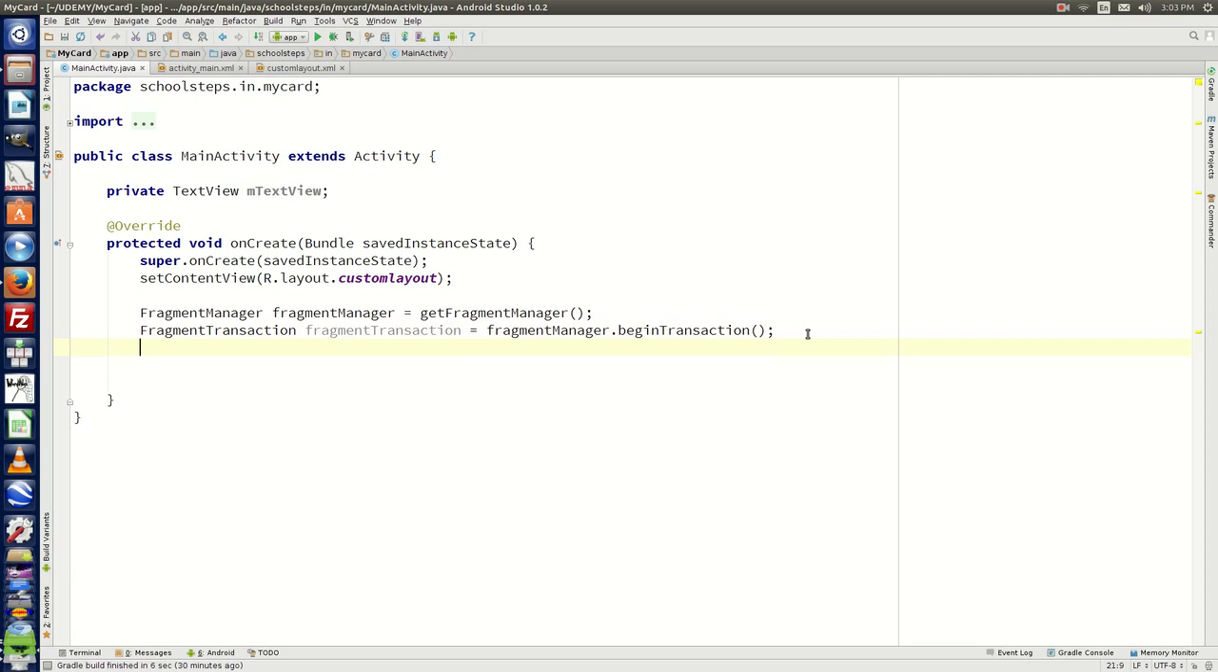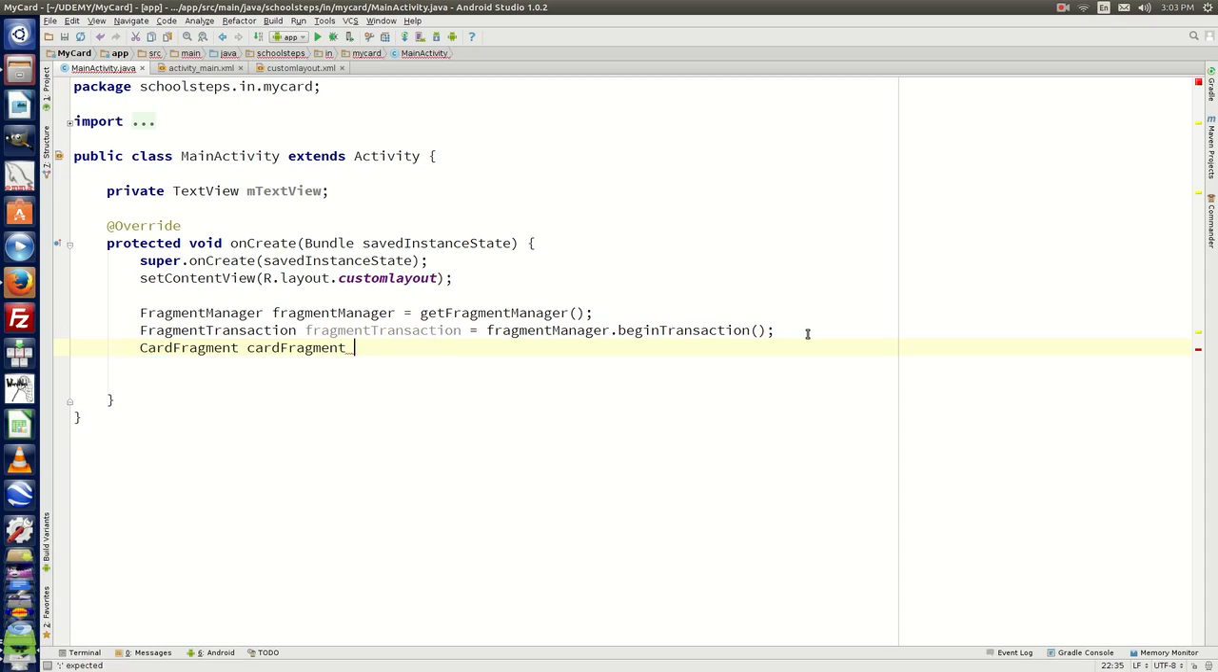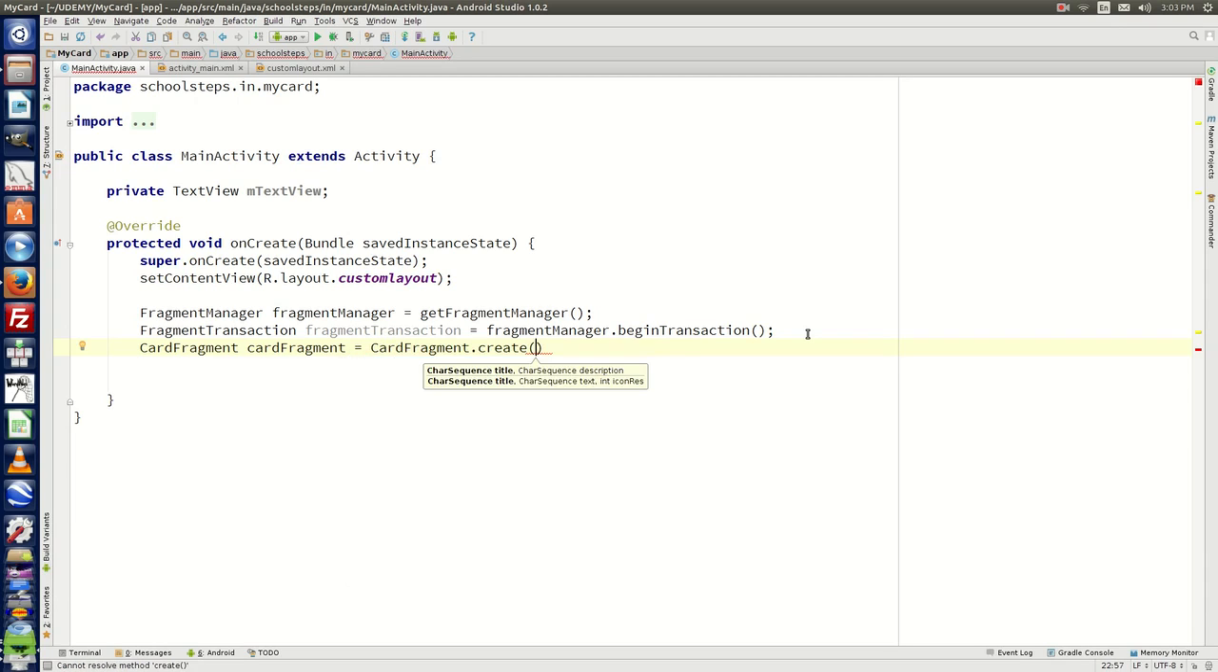Next we need the object of the CardFragment. So we need to say CardFragment is equal to CardFragment.create, and here we need to pass three parameters. The first parameter is the title, second parameter is the description, and the third parameter is the icon. Let's create the title and description first.